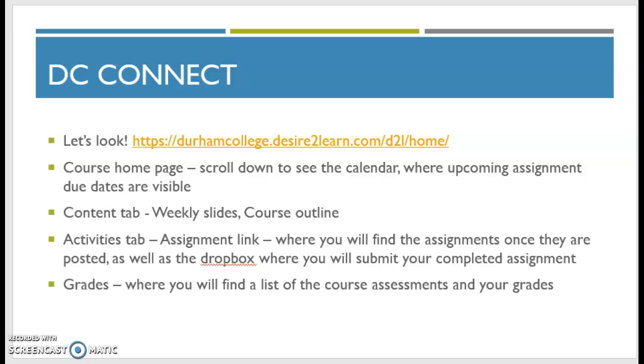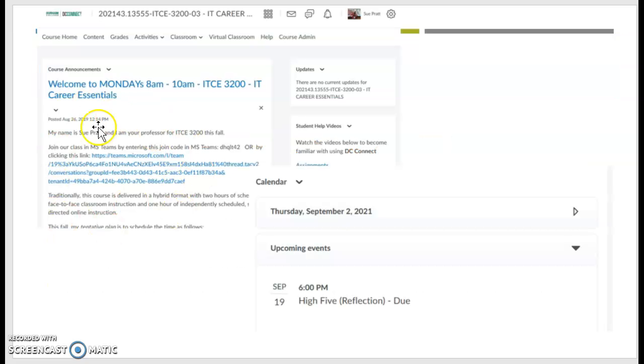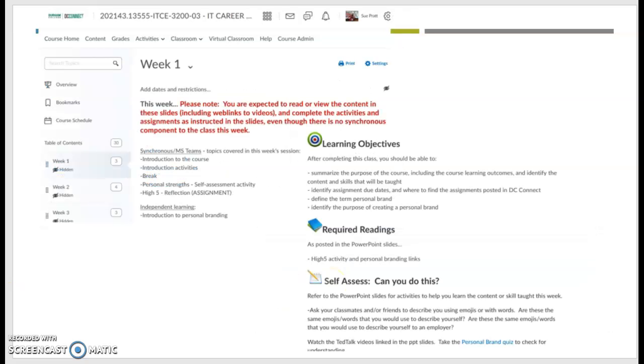If we go to DC Connect, we'll do this when we meet synchronously, you can actually see the welcome. Yours will say Tuesday for your Tuesday class. If you scroll down the page, you'll see, because I list everything, all the assignments in this activities assignments menu, then they're all going to appear on your calendar. I hope that's helpful. Each week, like this week, this is where you'll see the content that's going to be delivered, that same agenda, but with a little bit more detail.